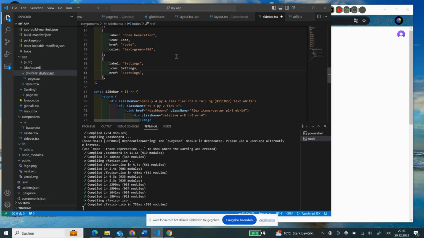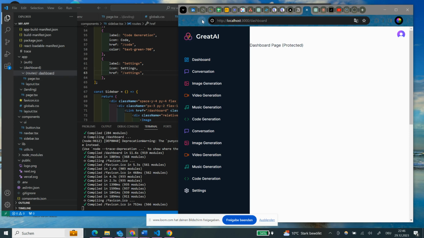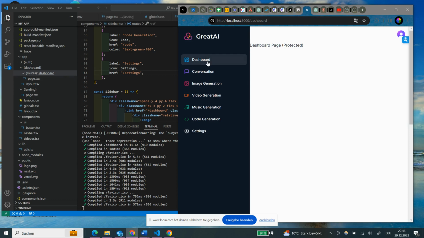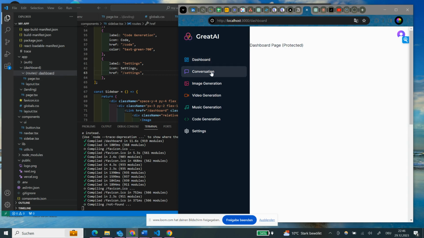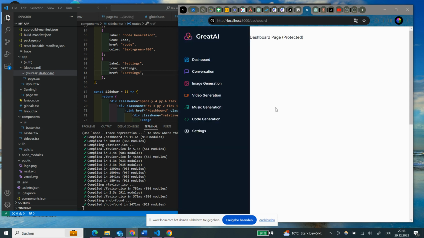What I want to do now is enable it on mobile as well. Because if you go ahead and collapse, you only have the toggle button, but no sidebar opening. So let's see how we can do that. Let's go back inside of our navbar component. Okay, so what he says now, let's first save it all. Then we do a quick refresh, and here we have it. But now if we go for conversation, we will get a 404 because the page does not exist yet.